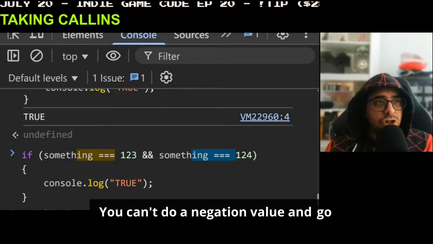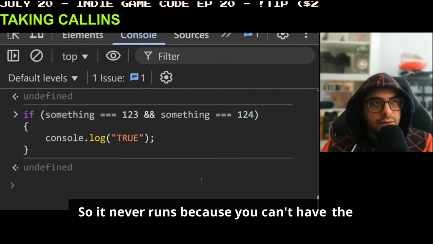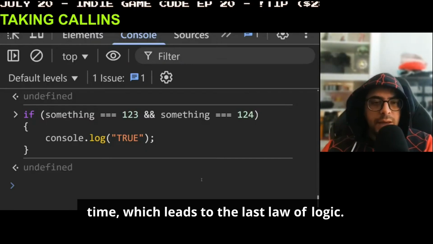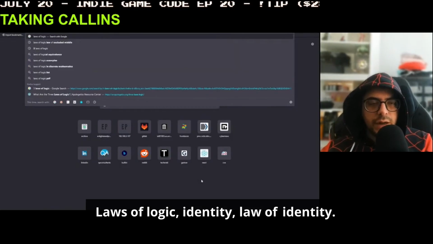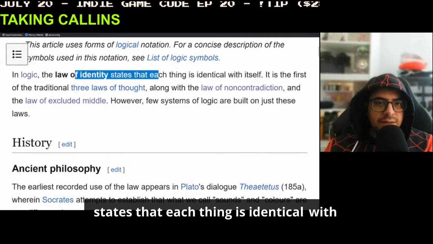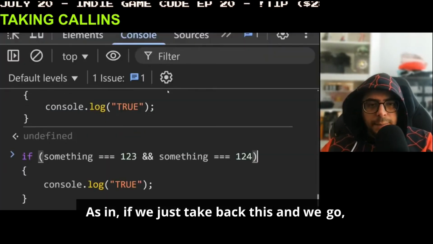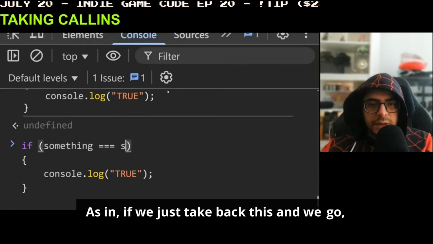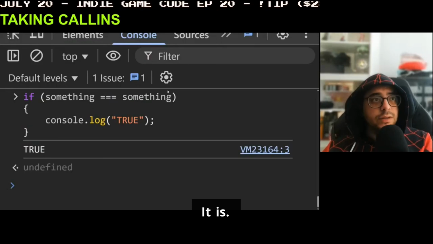You can't do a negation value and go console log true. It will never run, right? So it never runs because you can't have the negation of something be true at the same time, which leads to the last law of logic, the law of identity. The law of identity states that each thing is identical with itself. As in, if we go back and ask, does something equal something? This should be true. It is. It's true.